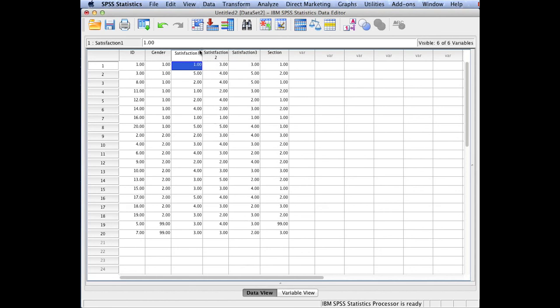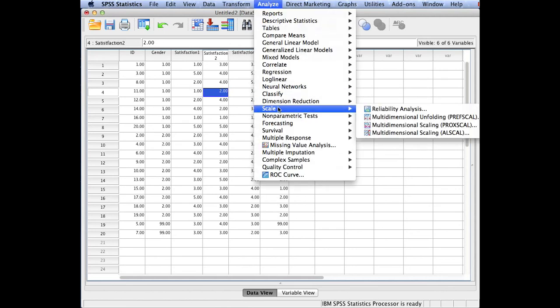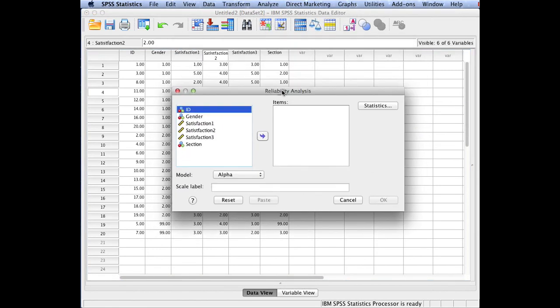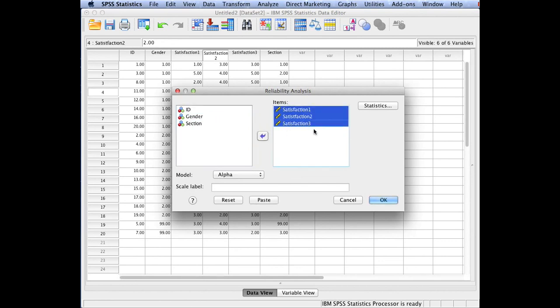So before we can actually combine these 3 into one measure, we do need to make sure that there is some consistency between these 3 measures. So that can be done through the reliability calculation option. So if you click on Analyze, go down to Scale, and hit Reliability Analysis, the option for this analysis will appear here, and it's very easy. So you would select the variables that you're interested in confirming are in fact reliable.